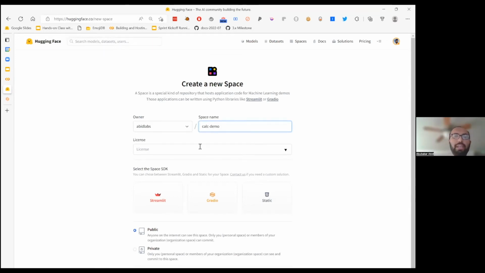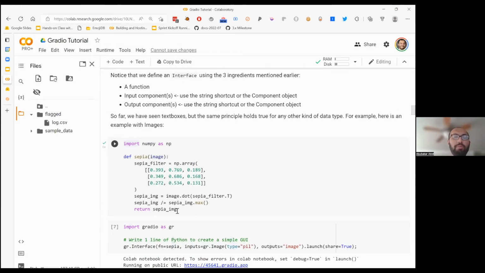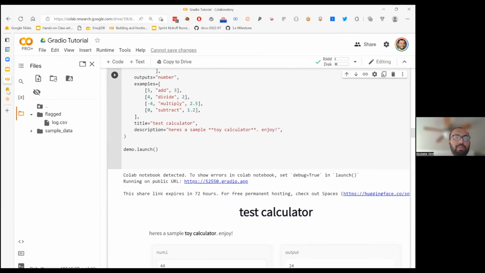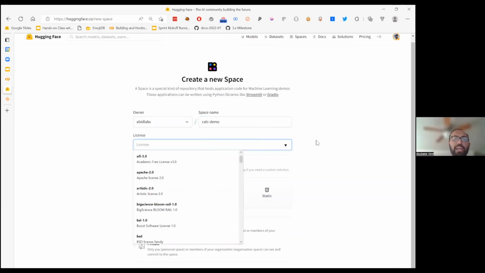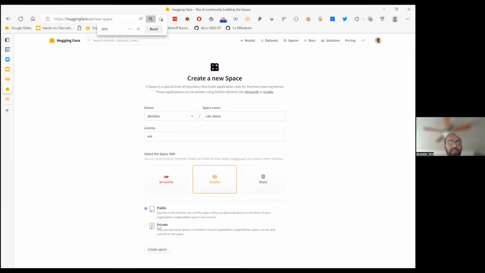If you want to try creating your own demo, or maybe you want to use the sepia filter code, whatever one you want, it doesn't matter. It's up to you. You can give it a name based off of that. If you want, you can give it a license. I'll just give it the MIT license. And then you pick Gradio because we're creating a Gradio demo. And then you can either make it public or private. Both of them are free. In my case, I'm just going to go ahead and create a public demo.